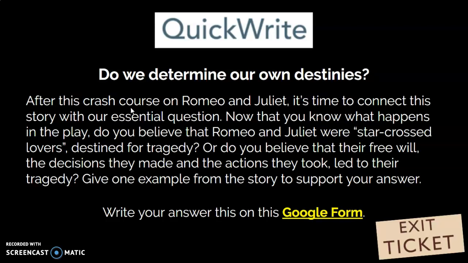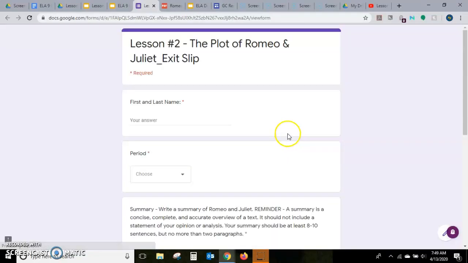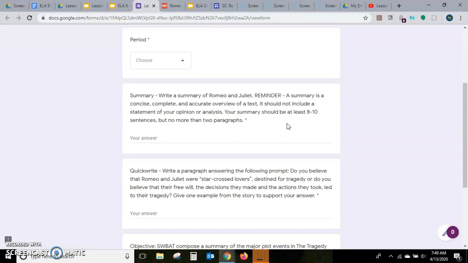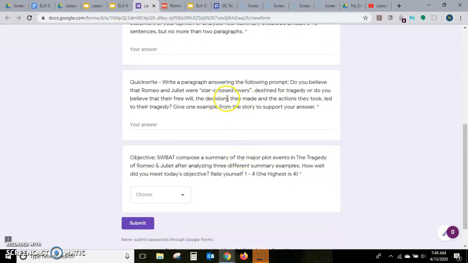Now that you know what happens in the play, do you believe that Romeo and Juliet were star-crossed lovers, destined for tragedy? Or do you believe that their free will, the decisions they made and the actions they took, led to their tragedy? Give one example from the story to support your answer. You'll put that on this Google form as well. Once again, you click on the Google Forms and you'll enter. You can see a place to enter your summary and your quick write right here.